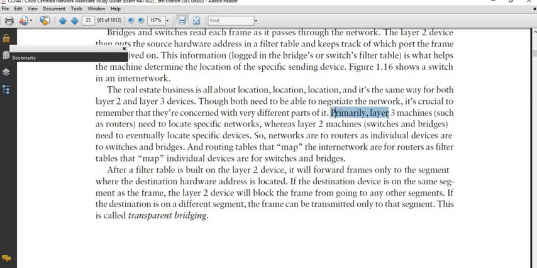So primarily layer 3 machines such as routers need to locate networks. Routers worry about how to locate networks. Their routing table, everything they do, is about how to locate the network that the host is staying inside. It's just like me trying to send a DHL package to a person and trying to locate the community where I am staying. So the router just tries to find the particular network where the host is staying inside.